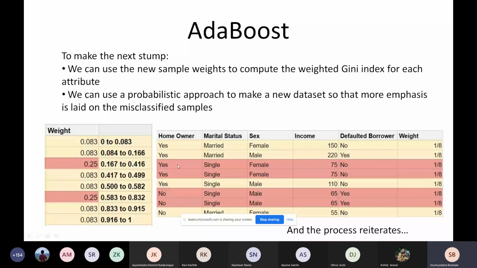So in a sense, you are putting more emphasis on the incorrectly classified examples, so that the tree which you are going to form subsequently can actually learn those examples correctly, because the weights will be calculated accordingly. So that is another way to do it. One way is the weighted gini indexing, because you already have the revised, updated weights, and another way is to do it in a probabilistic sort of manner.